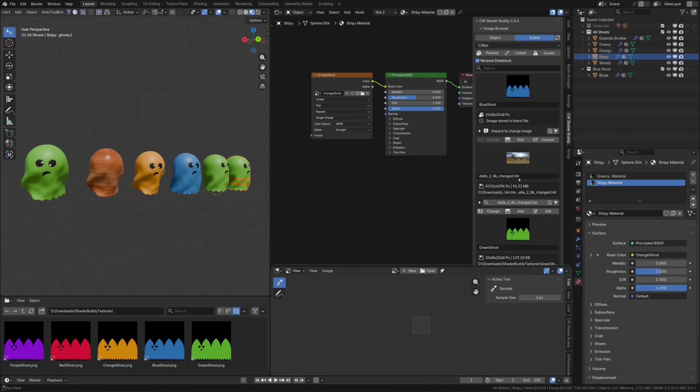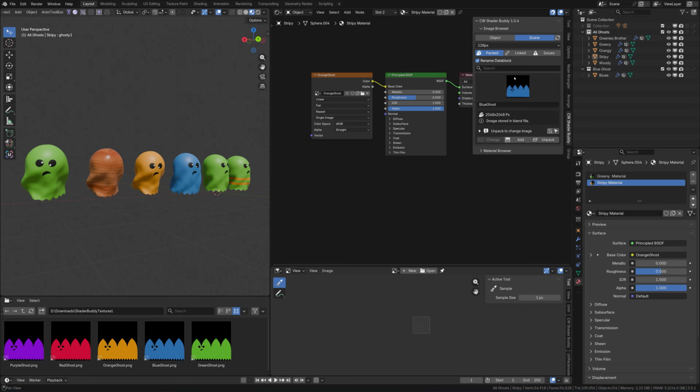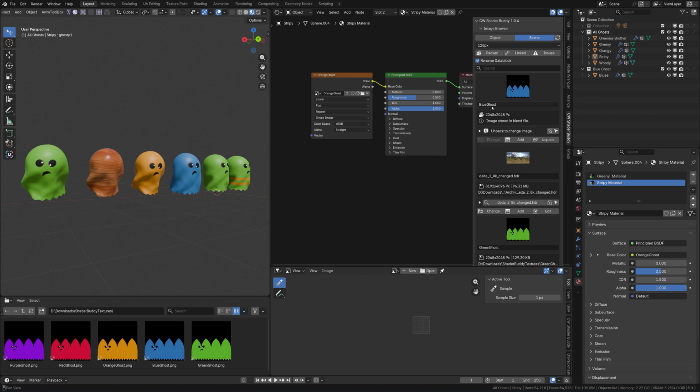Here you can see all the images that are used in the whole scene. If no object is selected, you see all the images in your scene. And it's very interesting because you get some information like this. For example, here you have a packed object. The blue one is packed, and you can see this icon. It's telling you it's embedded, and some information like image stored in blend file.